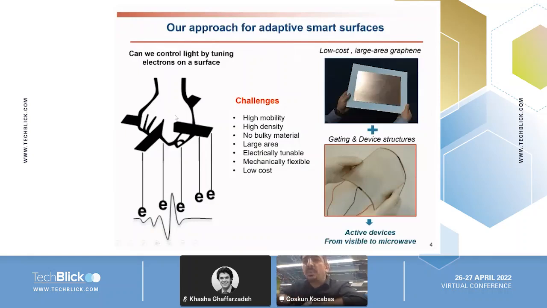And our approach is a bit different. Instead of changing bulk material properties, we would like to control reflectivity of light by changing the electron concentration in atomically thin layers. And graphene is a very unique platform to do this. But there are many challenges.